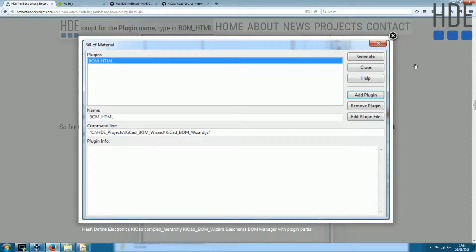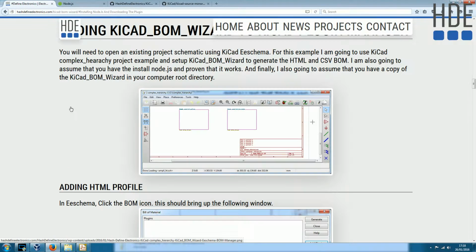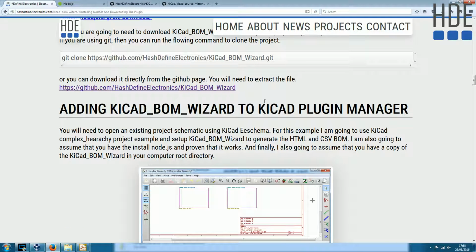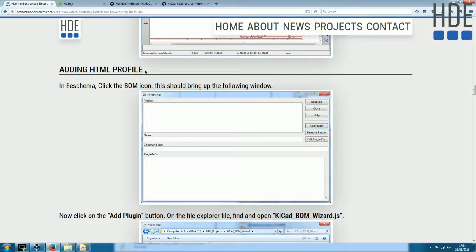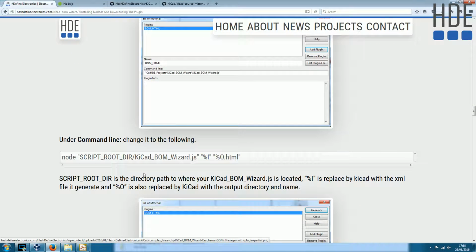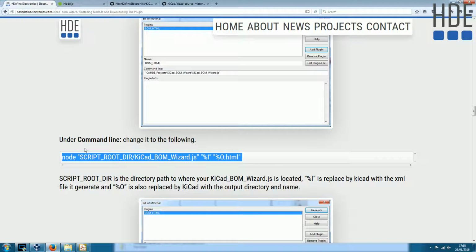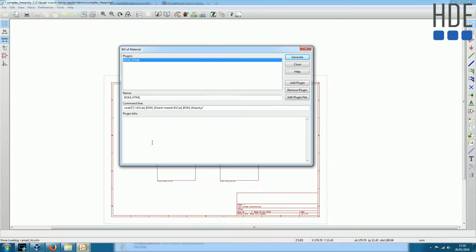Oh, didn't mean to click on that. So we should be in the adding KiCad BOM wizard. It's basically the first thing we do: adding the HTML wizard, the HTML plugin. So we go down there, we've already given it a name, and this is the first thing we need to do. We need to go back to the plugin here and just attach that to the end.